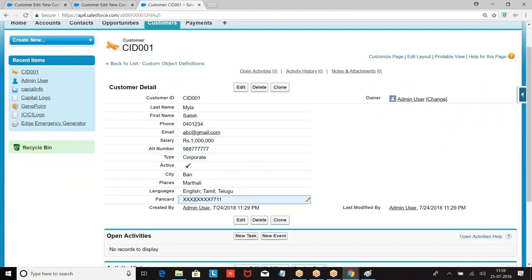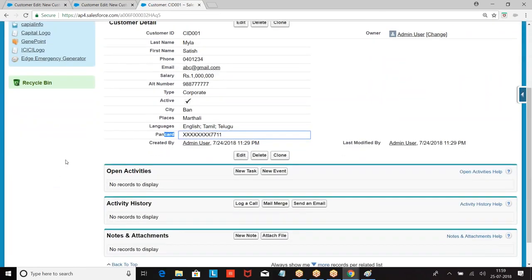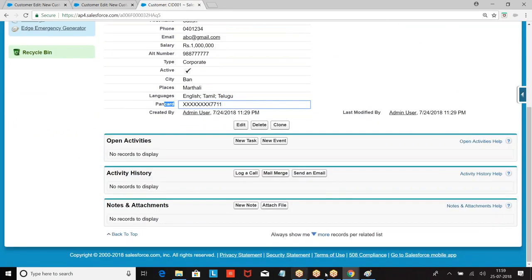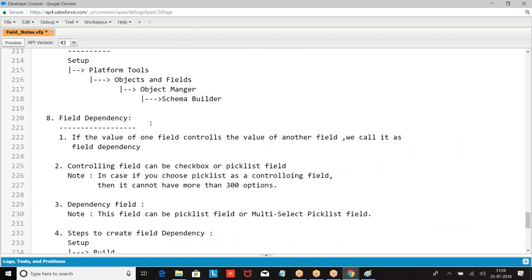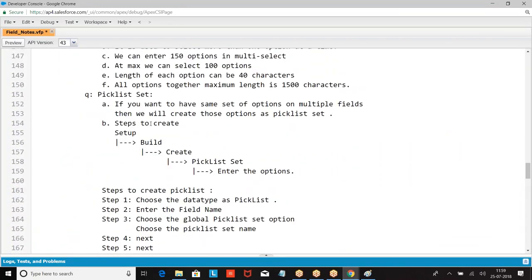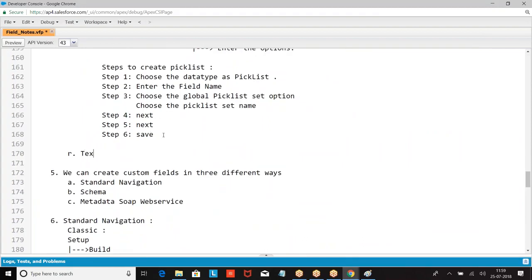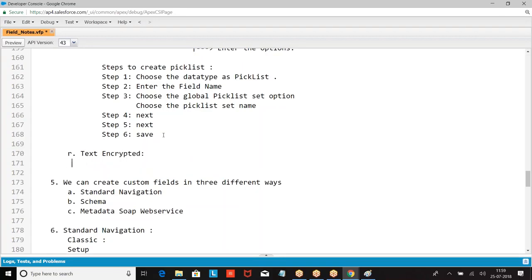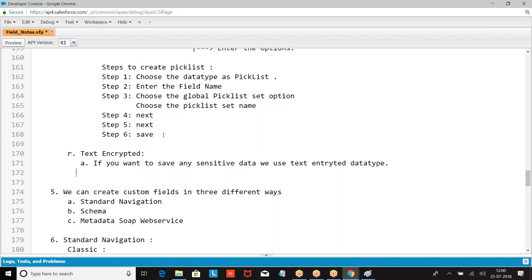Are you getting my point? So how is the data stored? Encrypted and saved. Are you clear? If you want to mask any data and save it, we will go for text encrypted. So let me give you the data type. Text encrypted. What is text encrypted? If you want to save any sensitive data, we use a text encrypted data type. Data will be saved in the encrypted format.